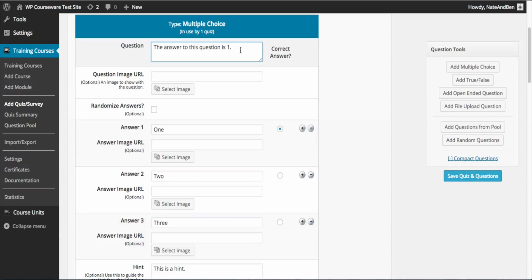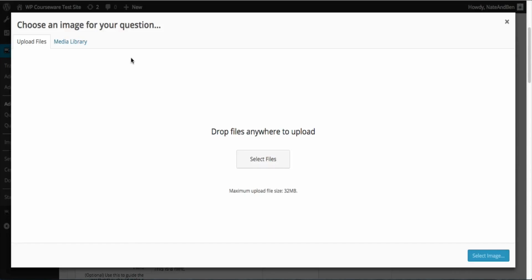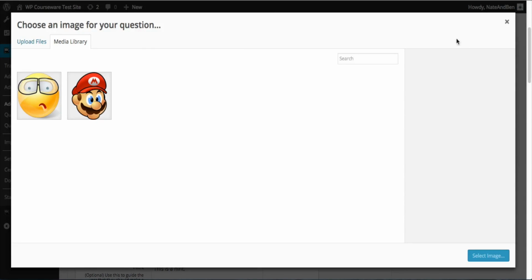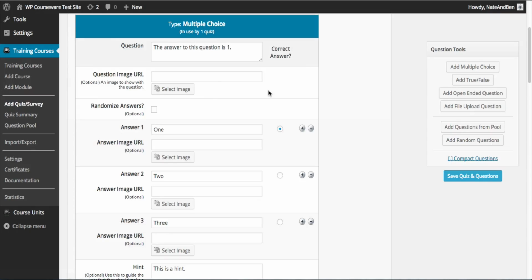The first field up at the top is the question itself, and this is the question that's going to display in your quiz on the front end for your students. Next, we have the ability to add a question image. If we wanted an image to display below the question itself, a diagram or something like that, you could either input the URL to that image in the field here, or you could use the select image button. You could upload a file from your desktop or select an image from your WordPress media library and simply insert that. So we'll just close that for now.